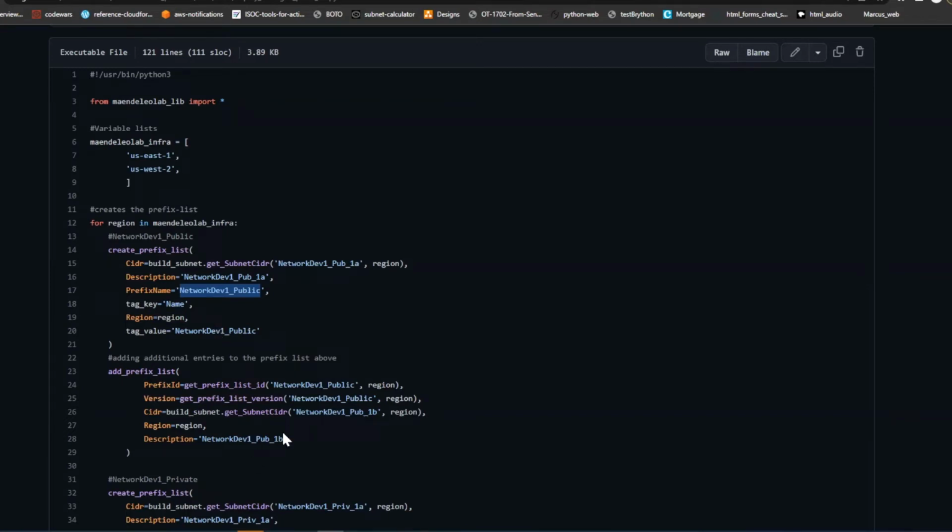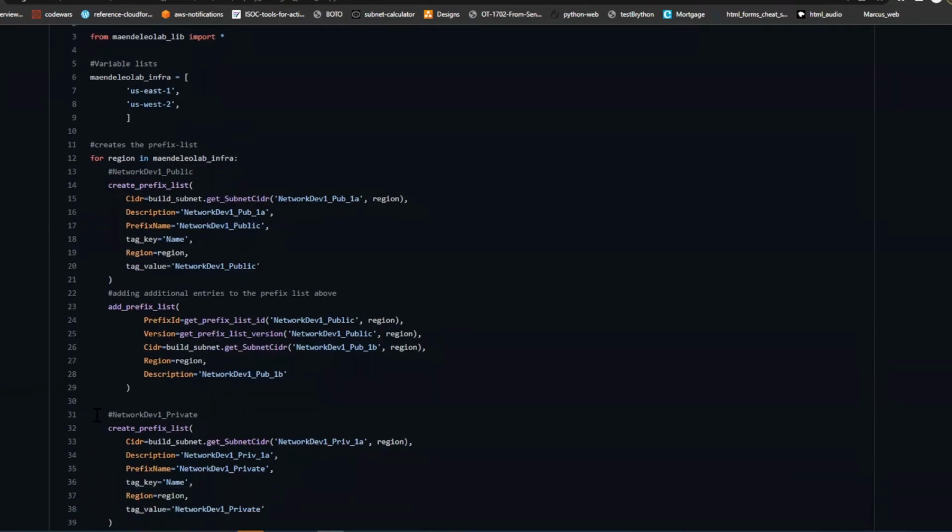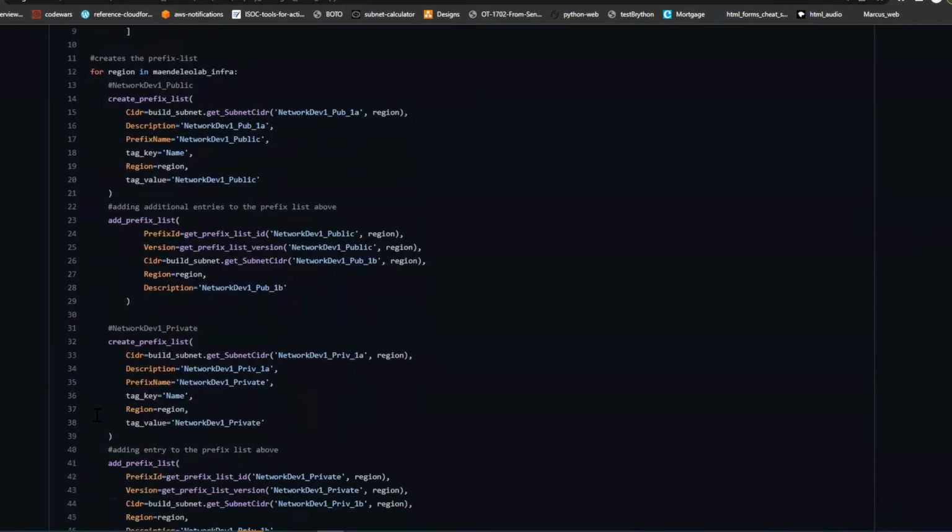We add entries, and now this time we are adding the CIDR of availability zone B. So we have two zones. We are always working with two zones. That is the method and design that I choose. You may want to add more. It really is up to you, but for me, two is enough.